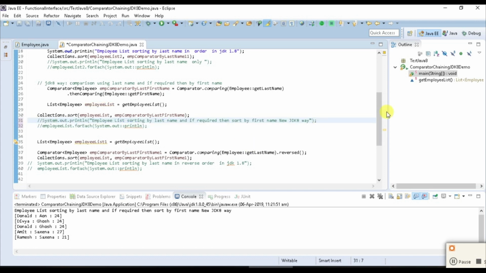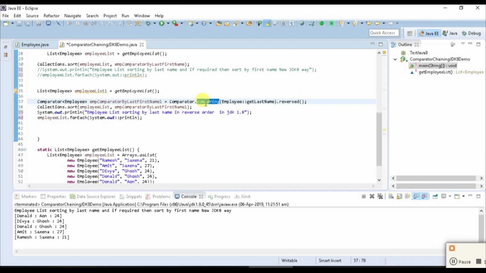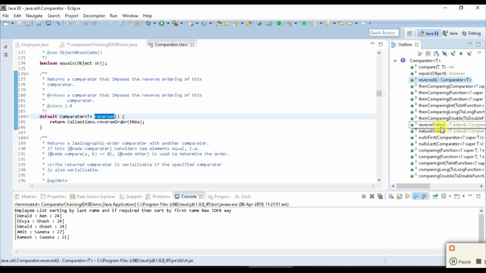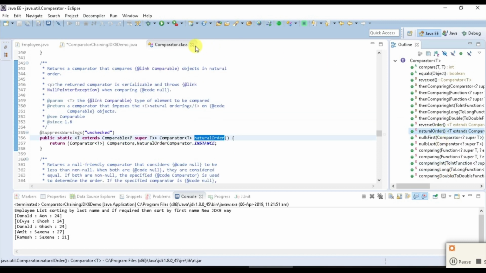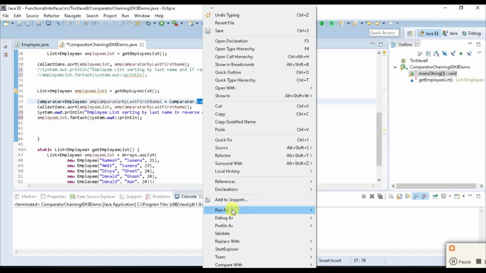Now there are more static methods that have come up, called reverse. I wanted to show you how the reverse functionality works, because I showed you earlier in the decompiler that the interface came up with a reverse method, and comparing with natural order, and all these overloaded methods. So we are comparing based on the last name, but within the last name we are going to compare in reverse order. Let's try that as well.